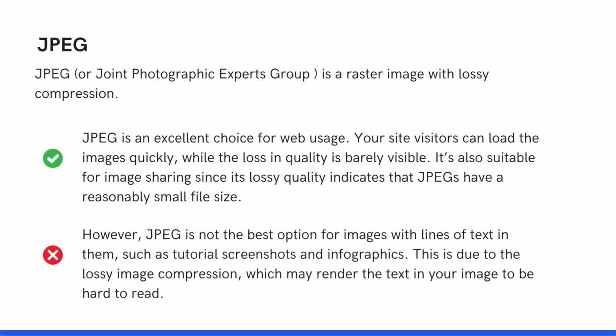Now let's talk about JPEG, or Joint Photographic Experts Group. It is a raster image with lossy compression. It means that when you compress the image, it will lose some quality, of course. JPEG is an excellent choice for web usage. Your site visitors can load the image quickly while the loss in quality is barely visible to human eyes. It's also suitable for image sharing since its lossy quality indicates that JPEG files have a reasonably small file size.